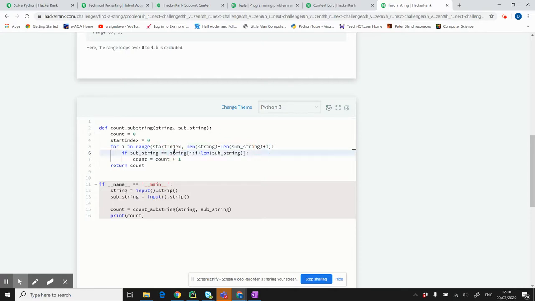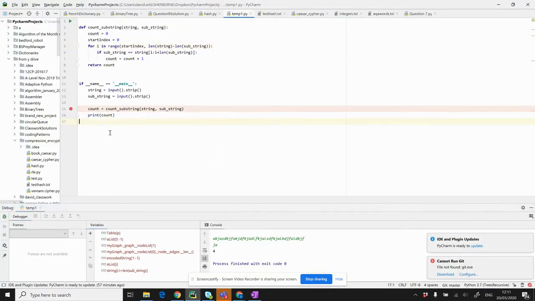And then I'm going to get my substring, which is basically starting at the position I and going through to I plus the length of the substring. And I want to determine whether that's the same as substring. And if it is, I'm going to increase the count by 1. So it's a bit easier if I show you this in PyCharm. So I'm going to put a breakpoint here, and let's debug that.